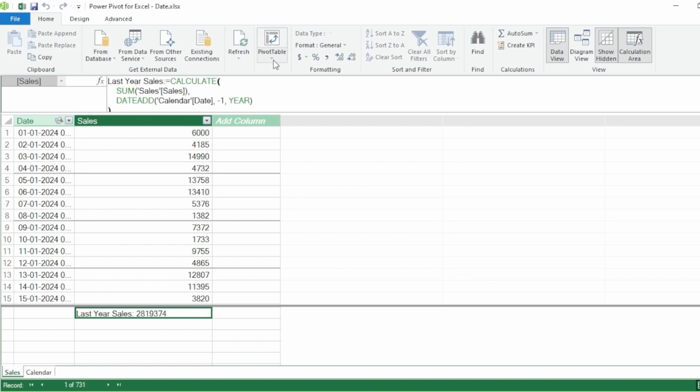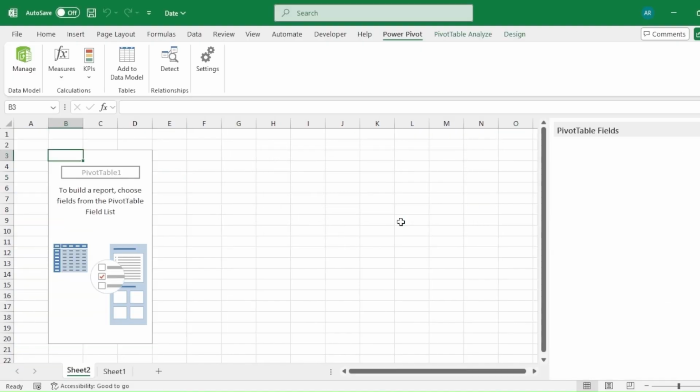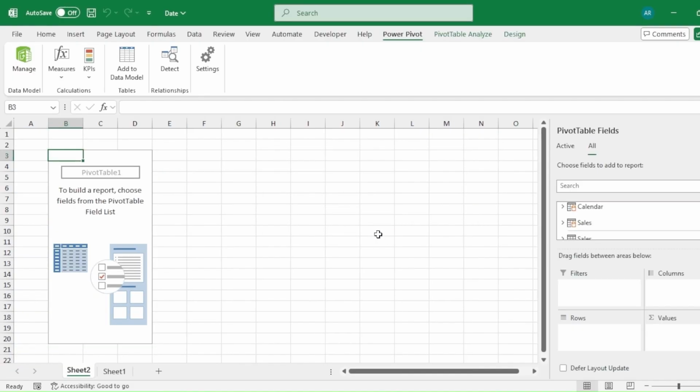Now we shall create pivot tables using the new measure. Click the Pivot Table option and then select New Sheet. From the Calendar table, click More Fields and select Year. From the Sales table, select the Sales field and then the Measure field.